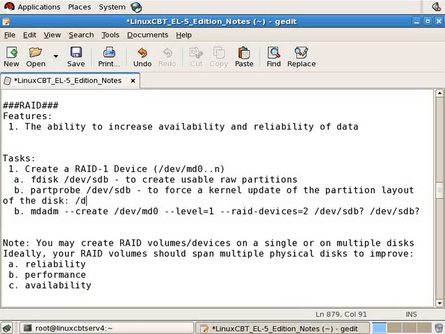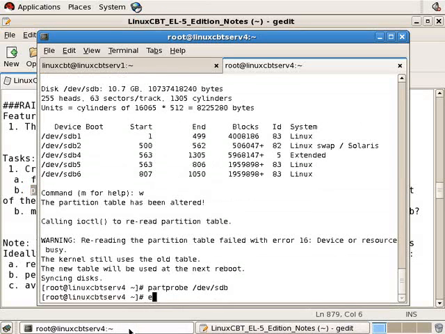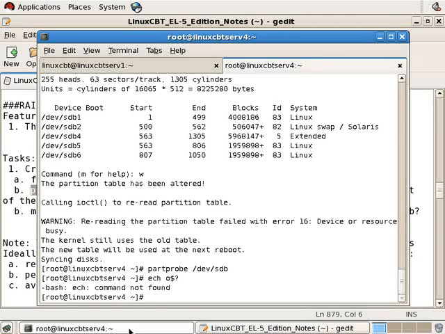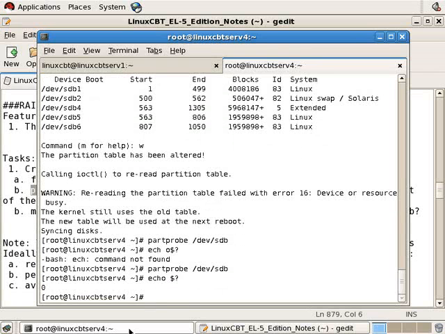And by the disk we mean /dev/sdb. Let's copy and paste this command and give it a shot. And we'll echo the exit status, which we missed the variable, but nonetheless, partprobe ran successfully. We may try it again, and there was the exit status.